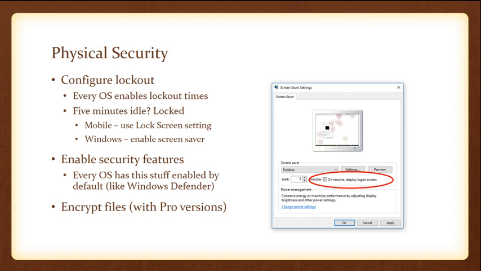You should always encrypt files and folders on your PC, especially if it's sensitive data. You can encrypt an entire hard drive using BitLocker with Windows, which makes the hard drive unreadable if removed from the PC.